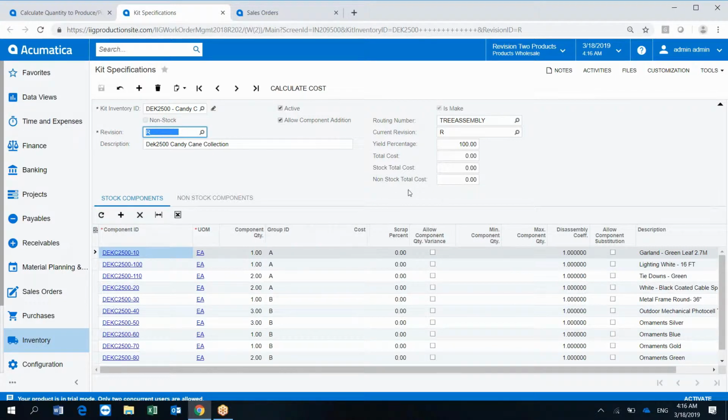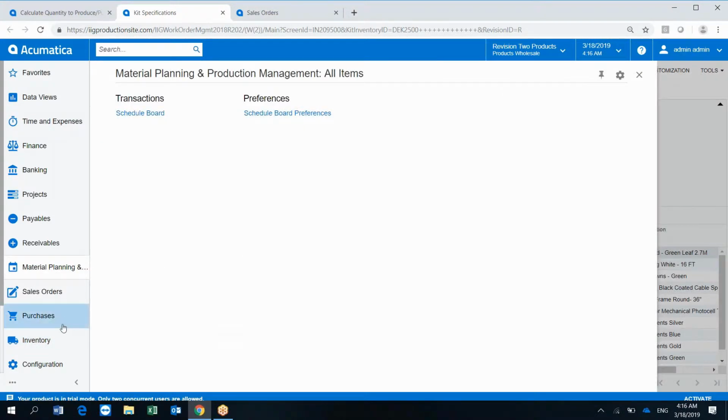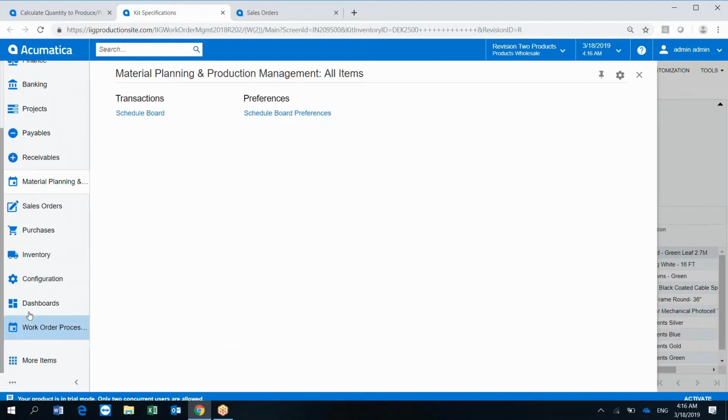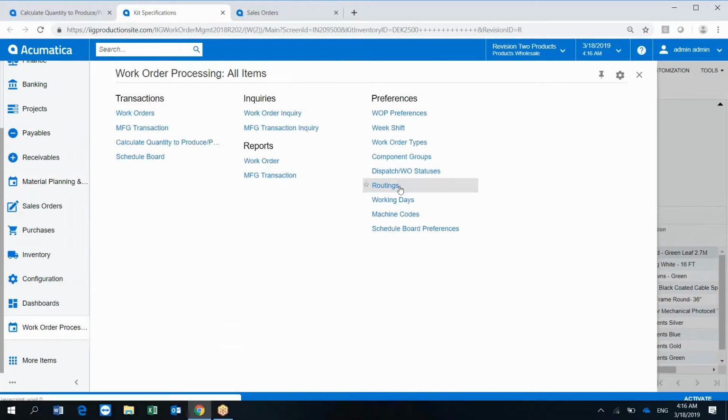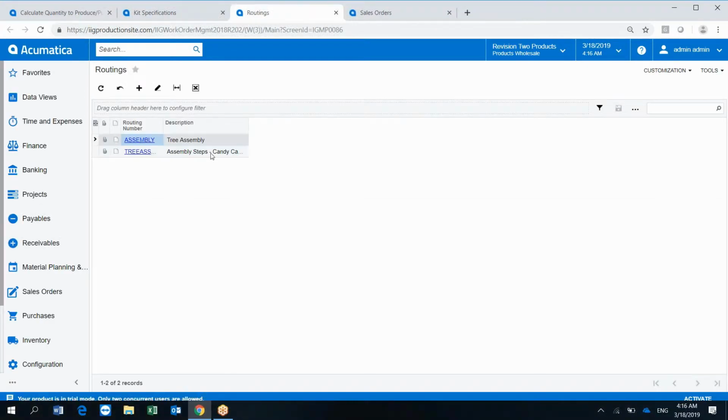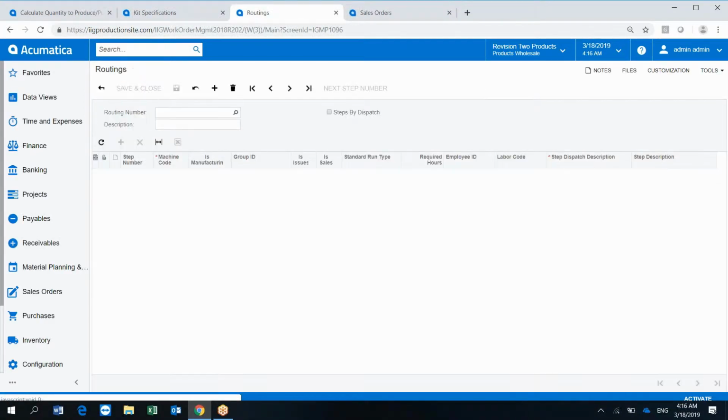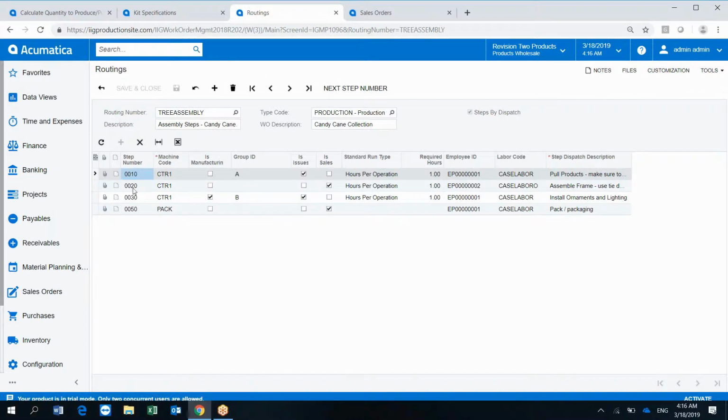So this kit item has this assembly routing linked to it, and in the tree assembly routing, based on the steps, for each step you can tell it what group of items should be issued. So if I go to the routing program in the work order processing menu, I would be able to see that routing, tree assembly routing. And basically, I have 4 steps. That means they create 4 steps and allow me to schedule them on my scheduling board.